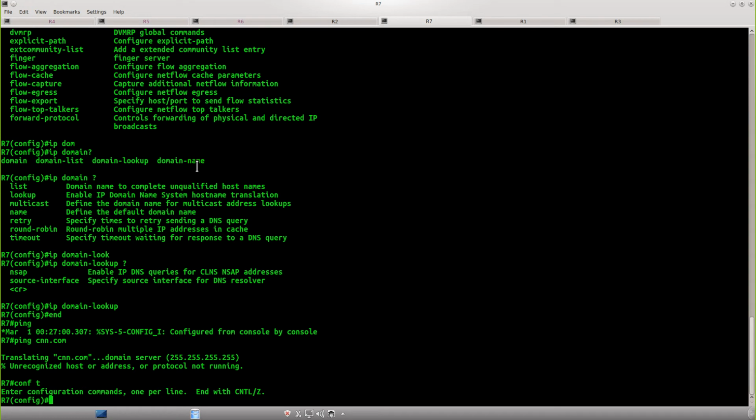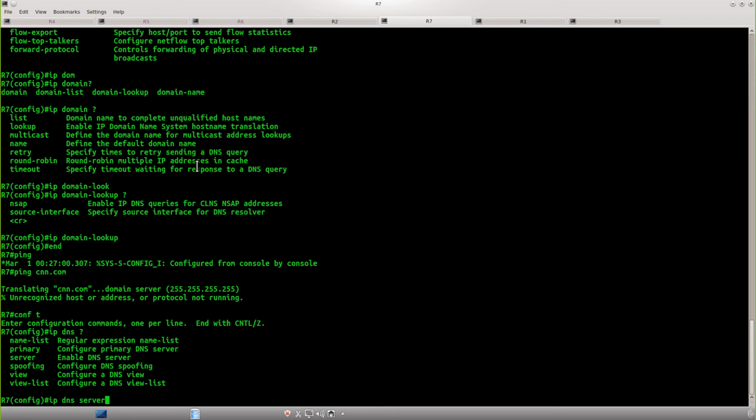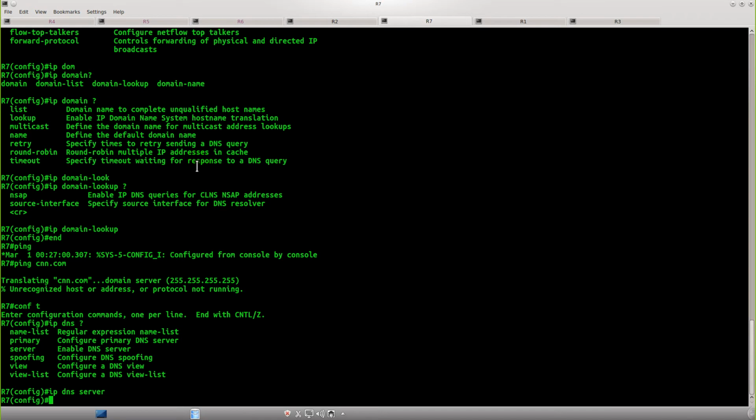So go back into config t. We're going to do IP DNS server. This will turn DNS server on. Okay, so now we are the DNS server. Now we need to do what's called an A record. An A record translates a name into an IP. So if I type cnn.com, I'm going to be given an IP that I'm actually going to try to hit.